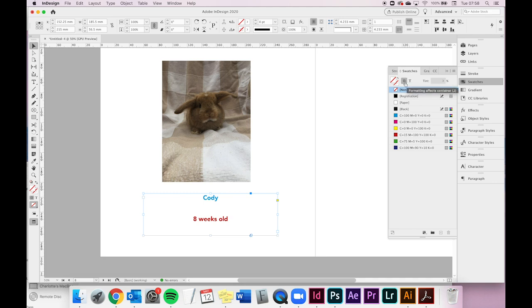So you can have formatting the effects container. So that would be if you want to change the colour of the text box itself. So say we make that yellow, changes the whole fill to yellow. But if you want to change all the text, then click the T and it'll change all of it.